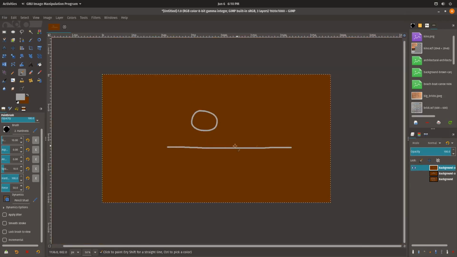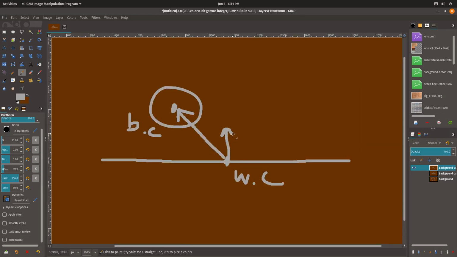Let's say our ball's off to the side. We have our normal vector. We're going to extend a vector. This is wall.center, this is ball.center. We are going to extend this vector here and then take this dot product. And it's really important that the normal of the wall is normalized. It's a unit vector.